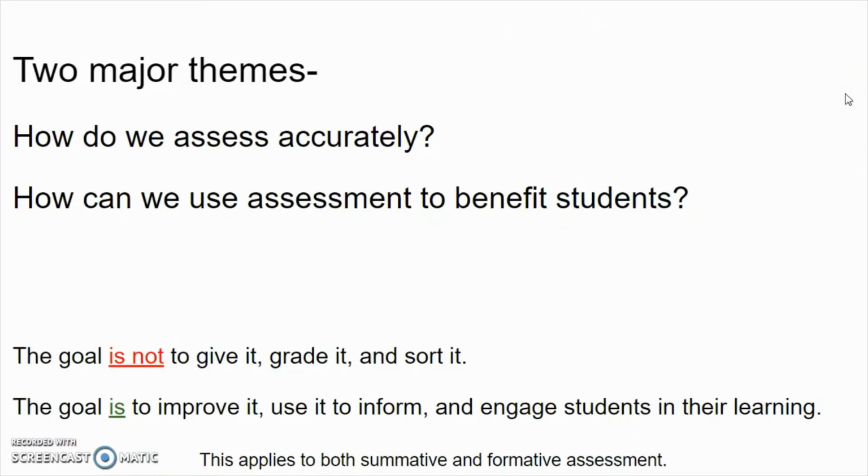So 2 major themes with this are 2 questions that we can ask. How do we assess accurately, and how do we use assessment to benefit students? The goal is not to give it, grade it, and sort it. The goal is to improve it, use it to inform and engage the students in their learning.